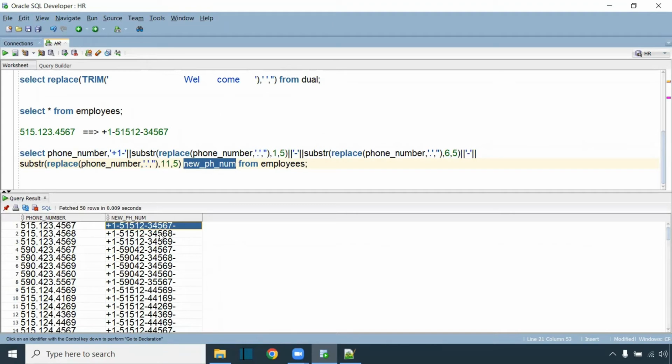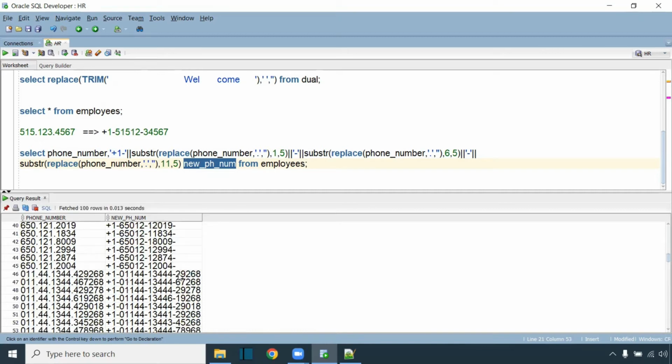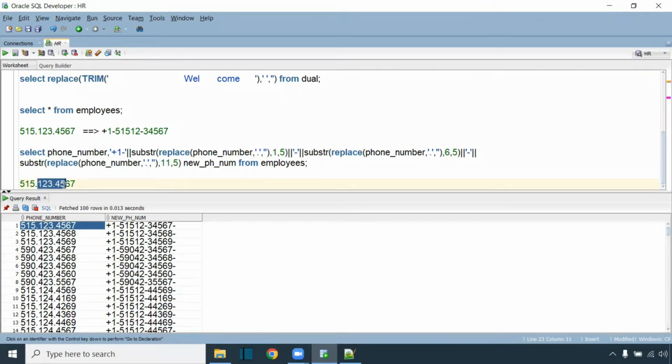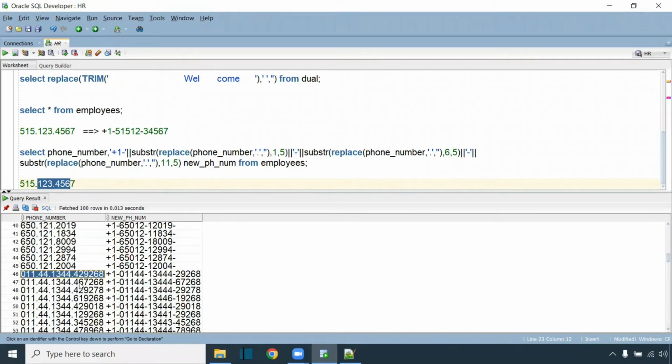But here it is having a hyphen. This is wrong actually, right? How can I remove this hyphen for this one? So I can go with some length. I can find what is the length of the phone number here. This length I have to find out, right? So 1, 2, 3, 4, 5, 6, 7, 8, 9, 10, 11, 12. So we have the phone number format as 12 or more than 12, right?